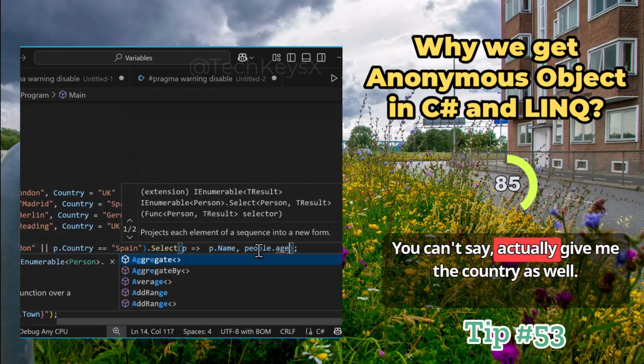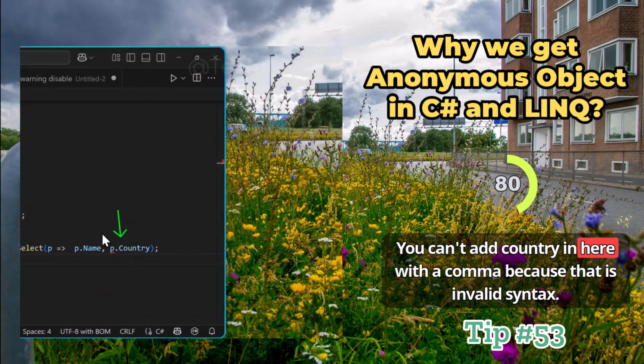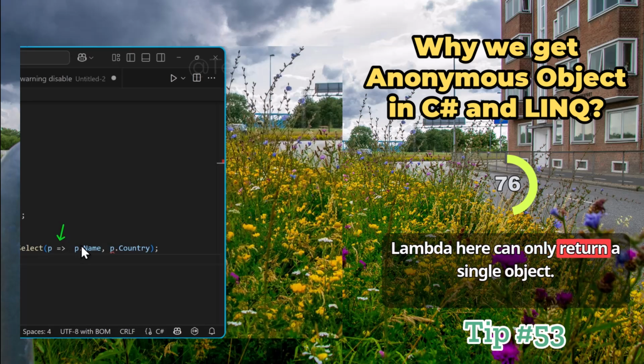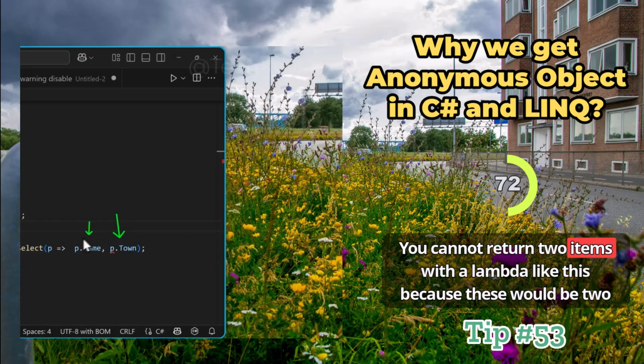You can't say, actually give me the country as well. But you can't do this. You can't add country in here with a comma because that is invalid syntax. Lambda here can only return a single object. So Lambda cannot do this. You cannot return two items with a Lambda like this because these would be two different objects.